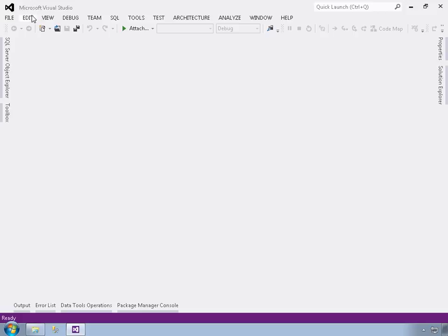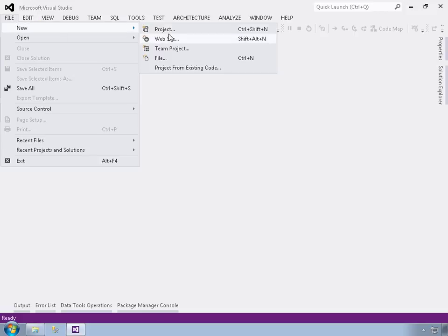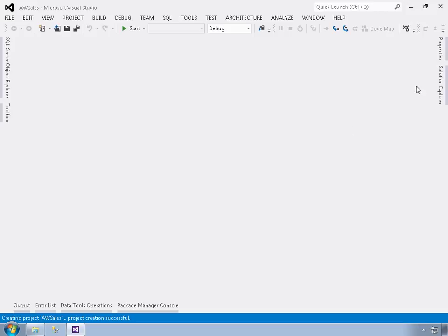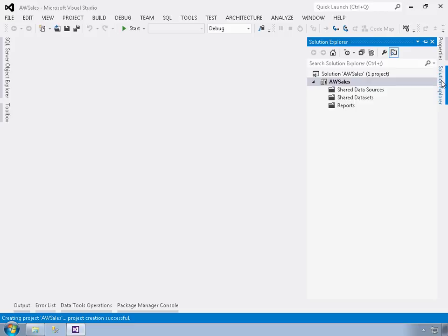First thing I need to do is come up here, File, New Project. I'll put it in a default location there, and I'll call this AW Sales. That's the same project name that I've been using that contains sample reports, but we're starting from scratch. We're going to build reports from the ground up here. Okay, so I'll click on OK, and that creates that report structure for me.